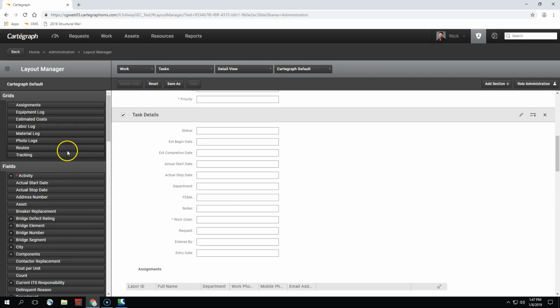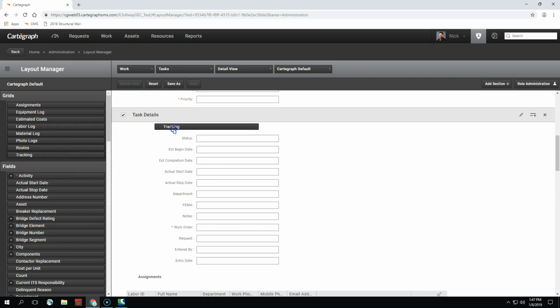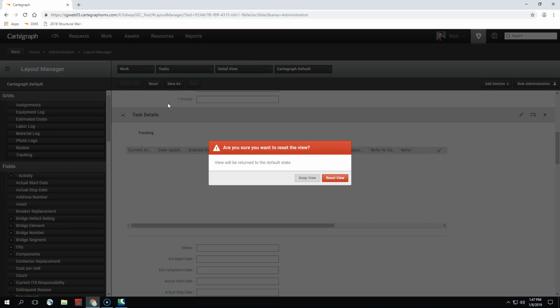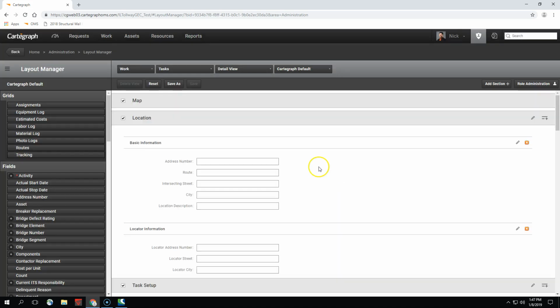You can bring other grids on, other child record sets on if you want to, like the tracking child record set. I went to grids and just dragged them over and dropped them in, and now they're stuck in place. If you guys are changing things like Cartograph default, I can always reset. And now it's back to the way it was before because I didn't make any changes for saving.